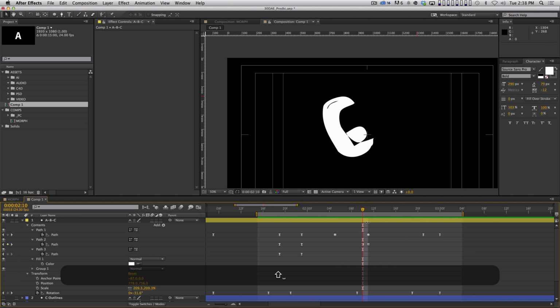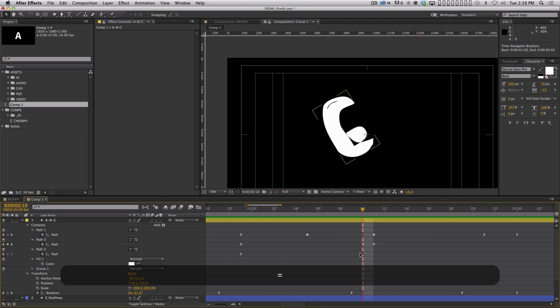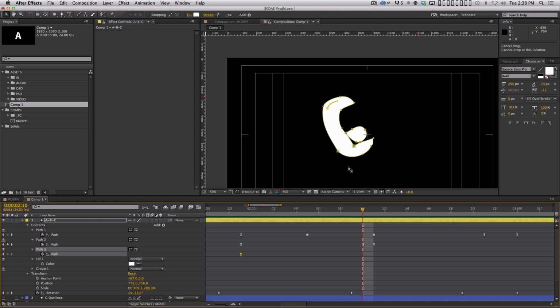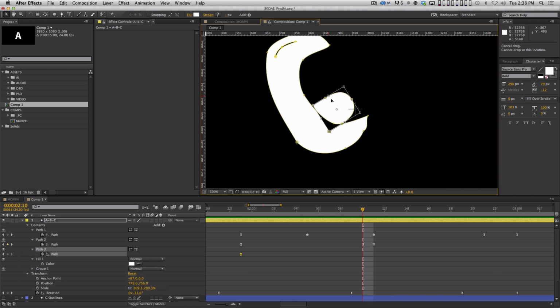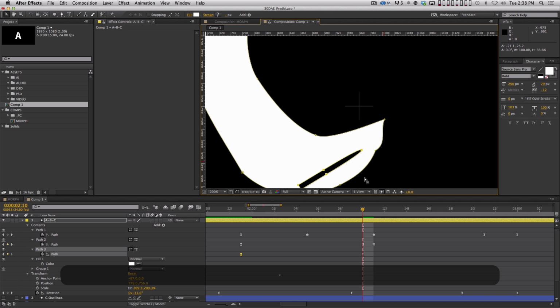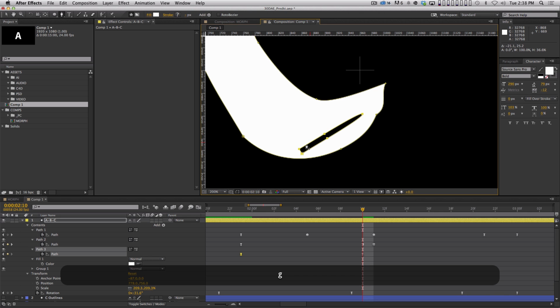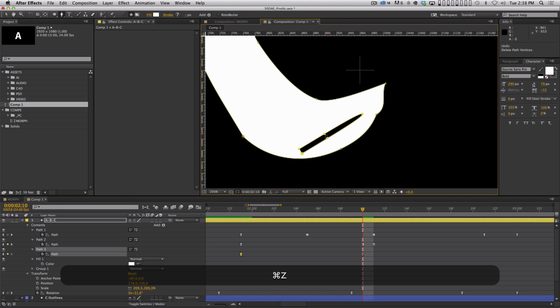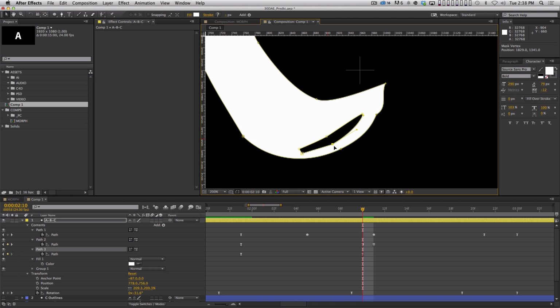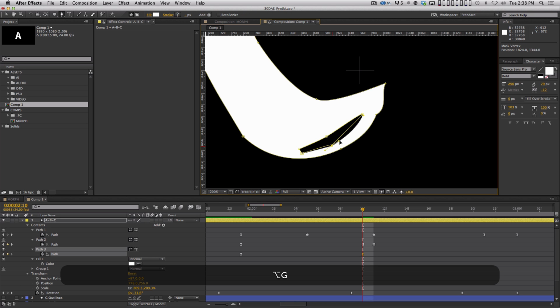So now I can do the same thing on this last path, right? So we come here, we double click it, we scale it down, move it down to here, zoom in, and then let's see here, let's move that shape like that. Just kind of mimic the curve of the C.